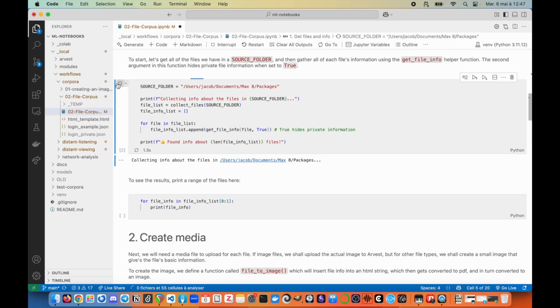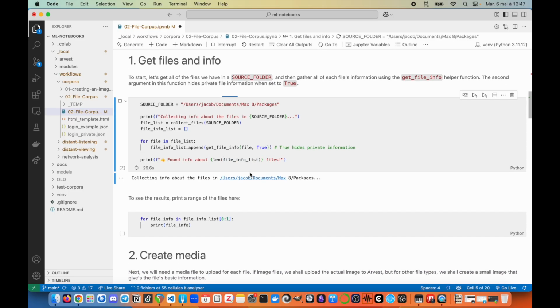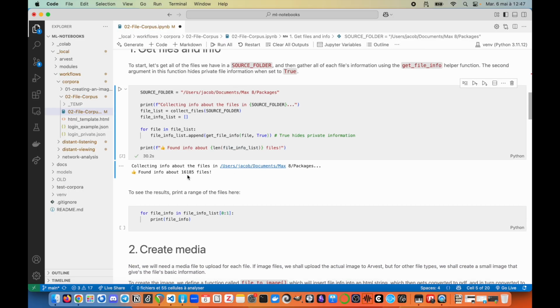So here we go. We are collecting information about the files in my documents Max 8 packages. Max 8 is a creative coding program that you may or may not have heard of, and packages are like the third party plugins that you can add to Max 8. This may be quite big, so this may take a little while to get. Yeah, 16,185. That's going to be too big for these purposes.